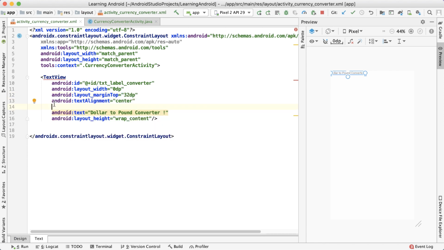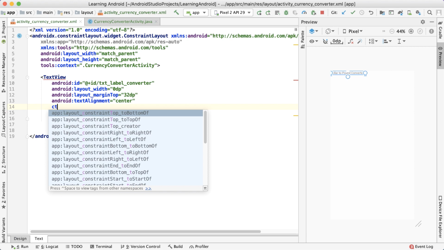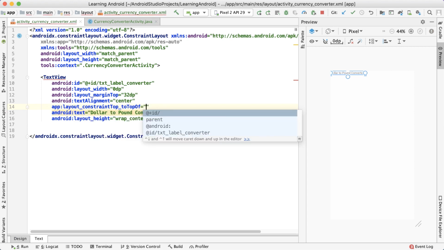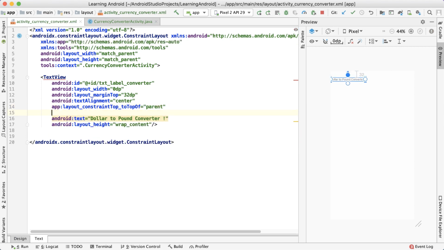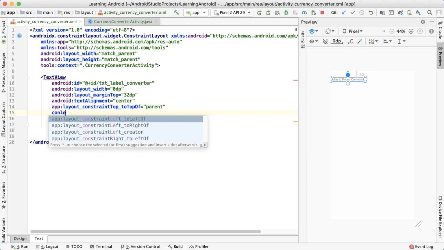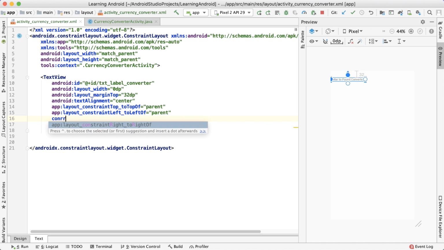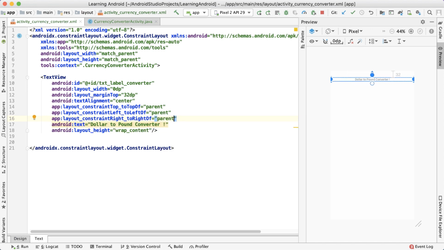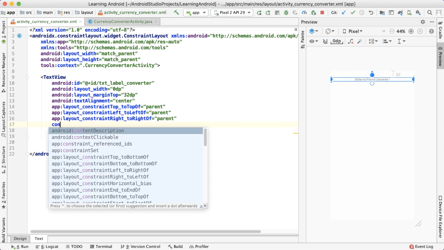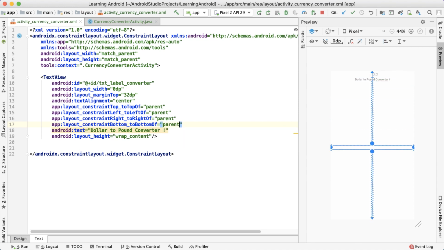Now let's add some constraint. I want to add the constraint top to top of parent, so C for constraint and then top and to the top of our parent. Now let's say constraint left to the left of parent, and constraint right to the right of parent. And I'm going to add the constraint bottom to the bottom of parent as well.